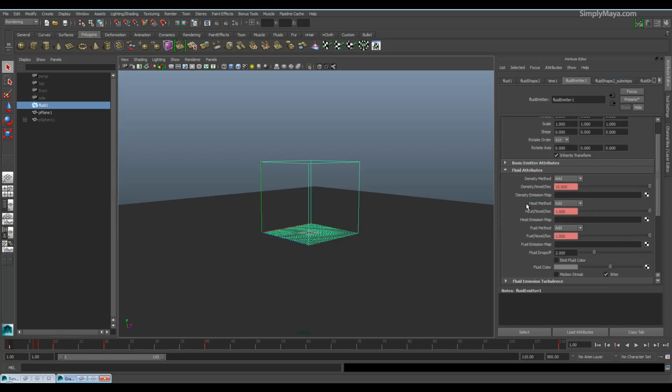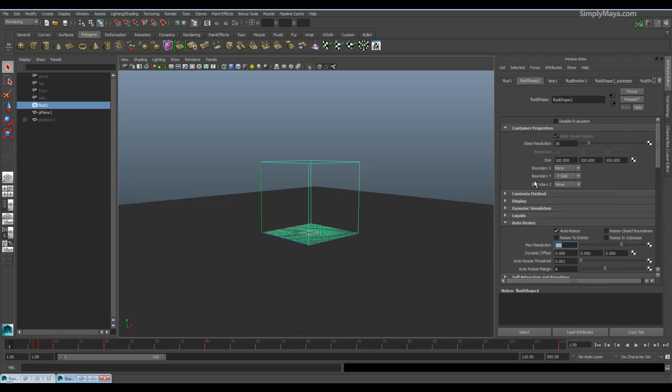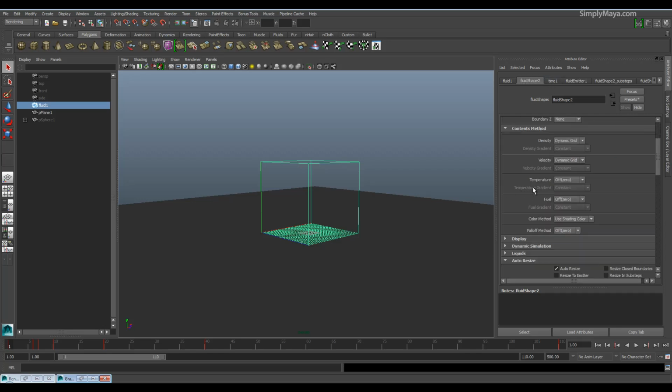So temperature, and we need to go up and just make sure under our emitter we know we're emitting heat and temperature. So let's go to the fluid shape and contents method. Temperature is off, so we need this to dynamic grid, and we need fuel to dynamic grid. By default these come in off, so now we turn them on.